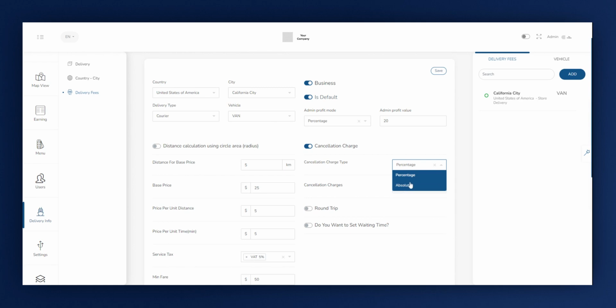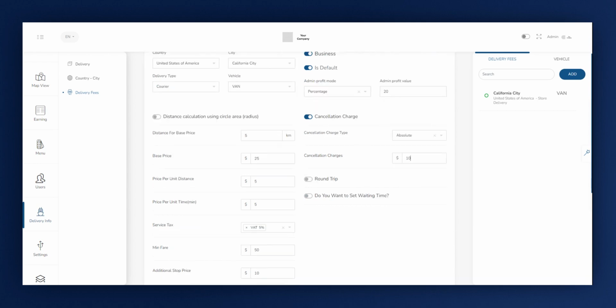And if we add absolute value, then it will charge the absolute value from the user on cancellation of the courier order. I will select absolute here, and I will keep $10. So if a user cancels a courier order, then the user will have to pay $10 to the delivery man. Now we have round trip.